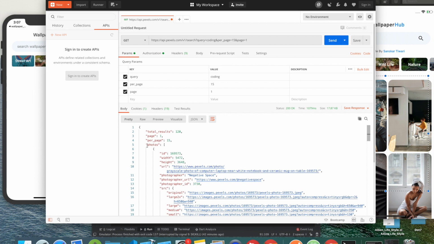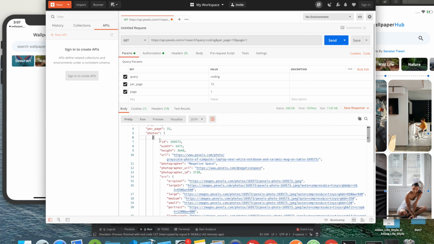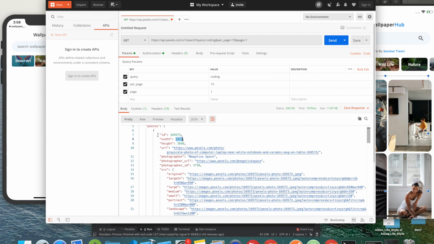To get to it, this is a key and it has a value, but let's see what the value is. The value starts with a square bracket, which means it is a list of maps. Inside this list of maps we have one list item, and this list item is a map. It starts with curly braces, which means it is a map. And inside that map we have key-value pairs. So this is the key, this is the value, this is the key, this is the value.